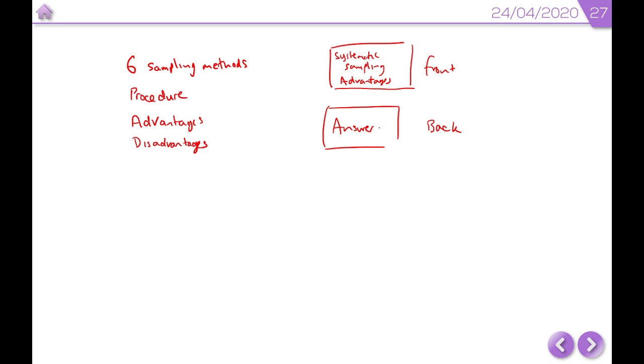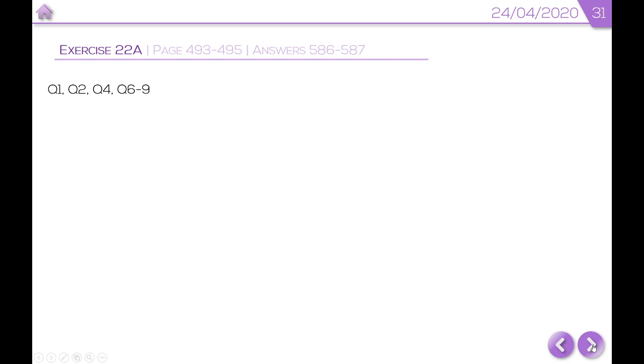Okay, so what I would suggest you do before you attempt the textbook questions is make yourself a few index cards for each one. Okay, and then the questions I would like you to have a go at are on slide 31 of the PowerPoint.